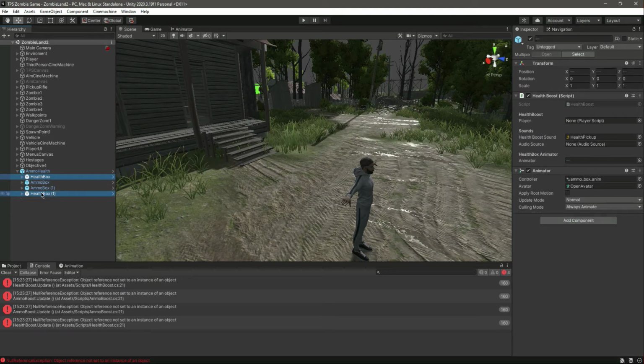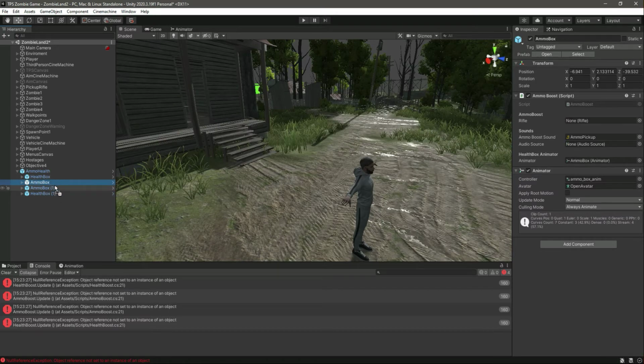Click on both of the health boxes. Right here it needs the player script, so drag and drop the player game object and automatically it will select the player script. And then in the audio source, drag and drop the player as well and it will automatically select the audio source. Okay, and after this, select both of the ammo boxes.